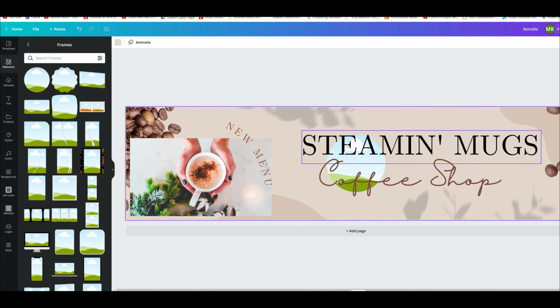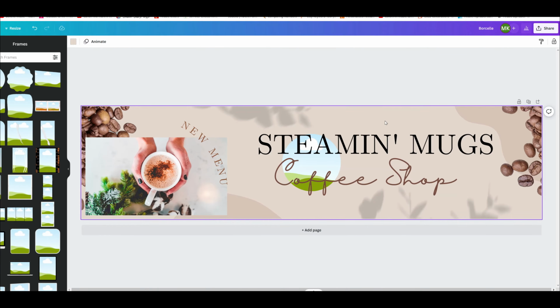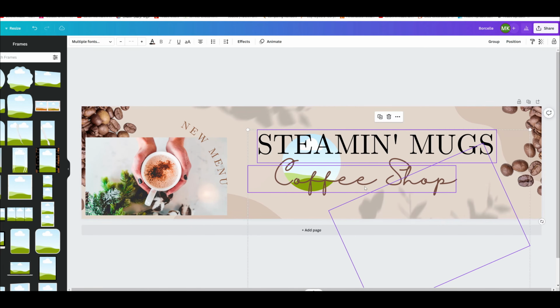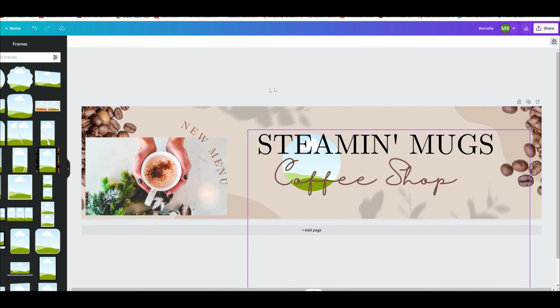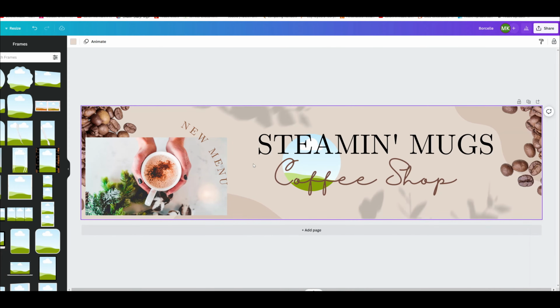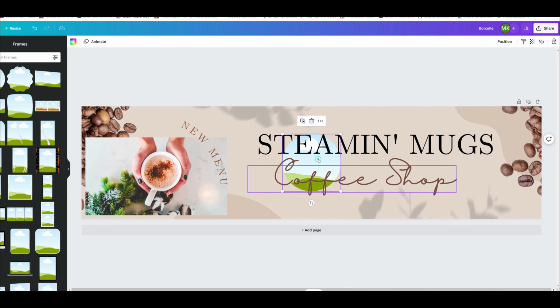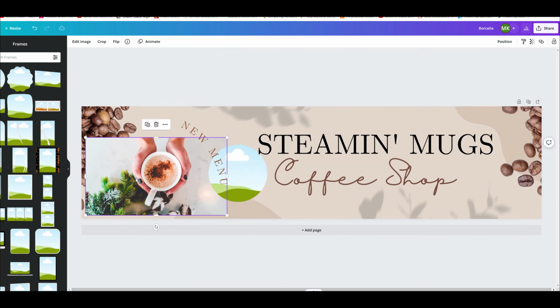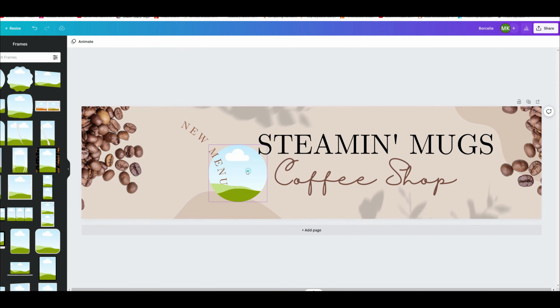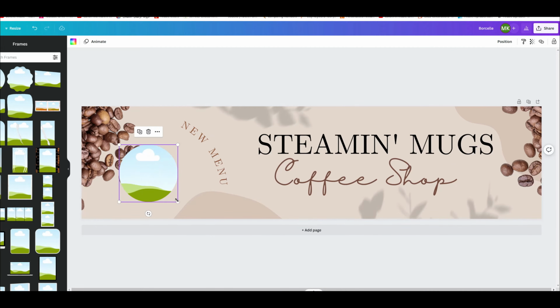So what I'm going to do is highlight these and I'm going to lock them, and then try to highlight something in here. Okay, so it has highlighted the circle. Now I'm going to drag it. Let's delete this for now. Drag it in here. Make it a little bit bigger.